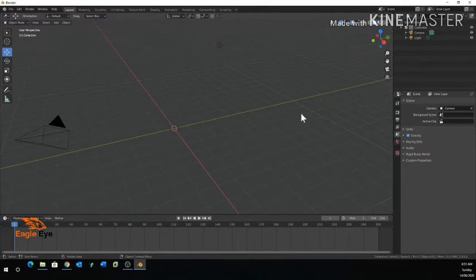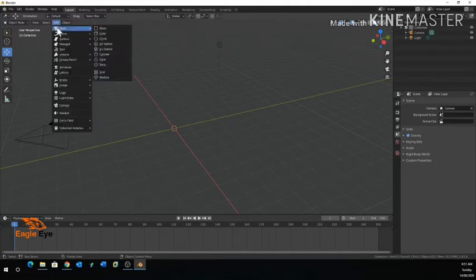I've deleted it, you just click the X button and choose delete. How do you add a new mesh? To add a new mesh, you go to add, then mesh. There are various types of meshes that you can add as a starting point of your work. So you can do a plane.